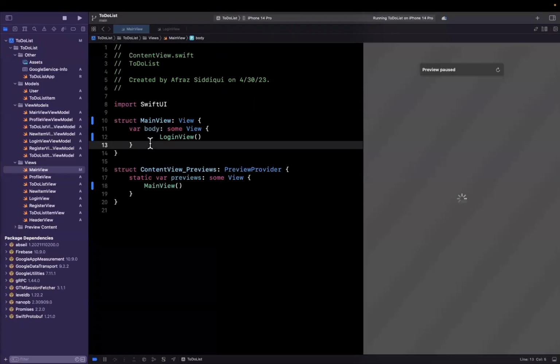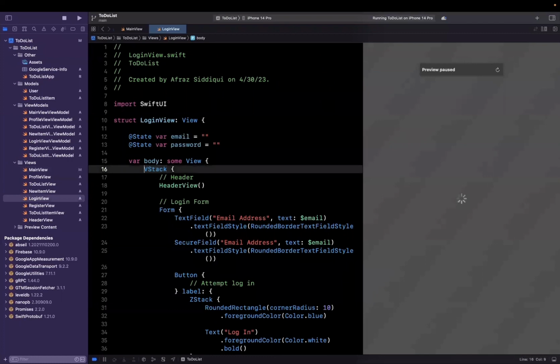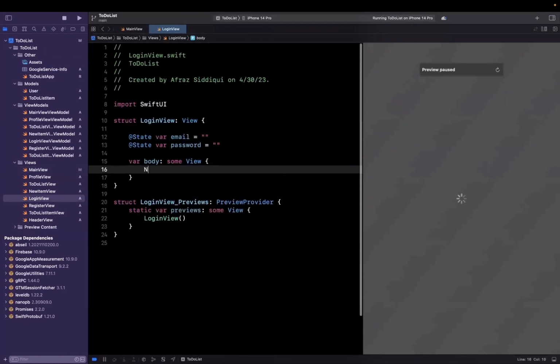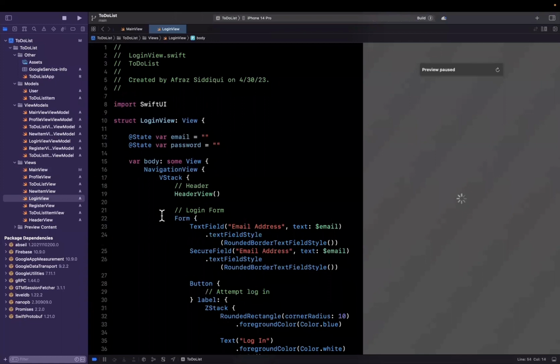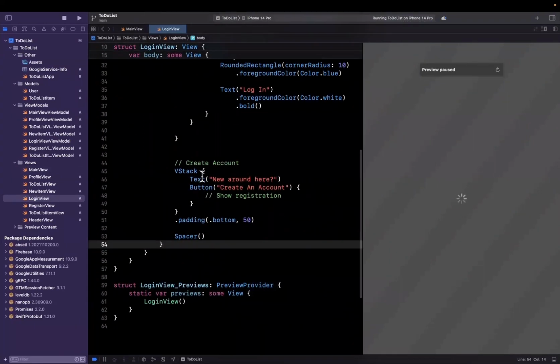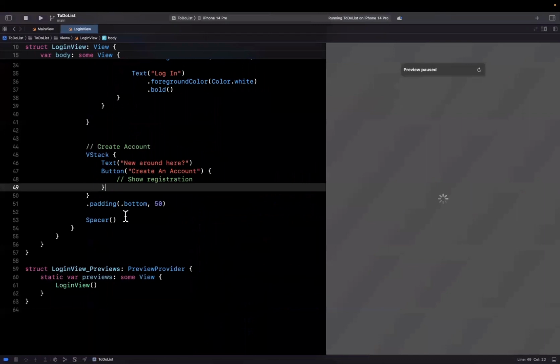Let's go back to Xcode, into login view itself. So I'll come inside of here, and with this VStack, I'm going to cut the whole thing, and we're going to nest it inside of a navigation view. Alrighty. Now that we've got this here, we can actually say, hey, when we tap on a button to go to create an account, we actually want to go to a particular destination.